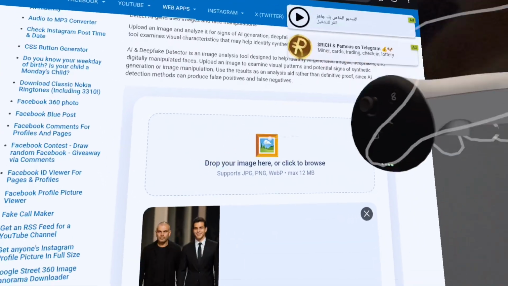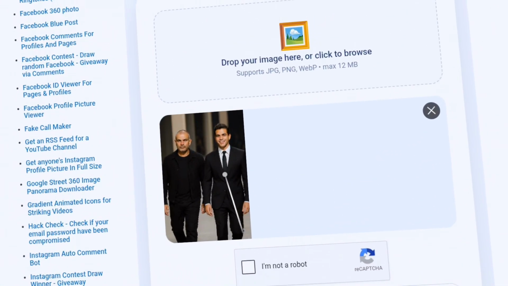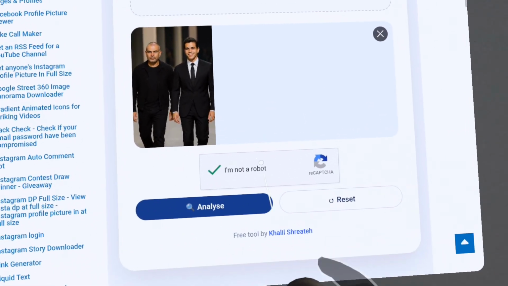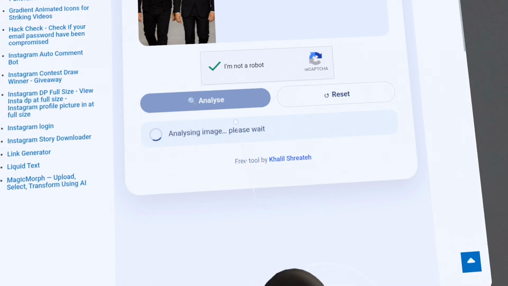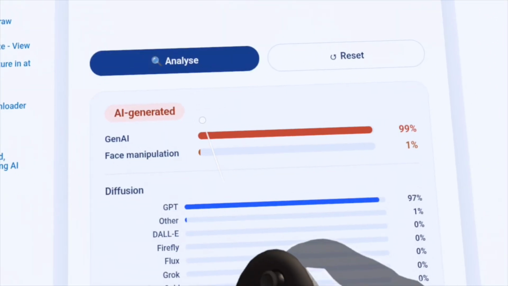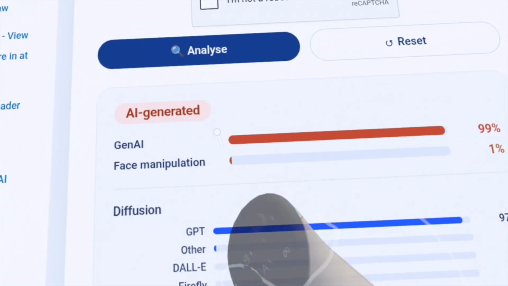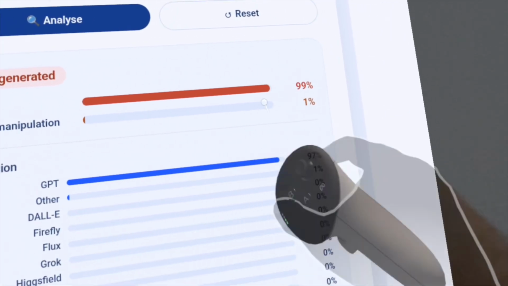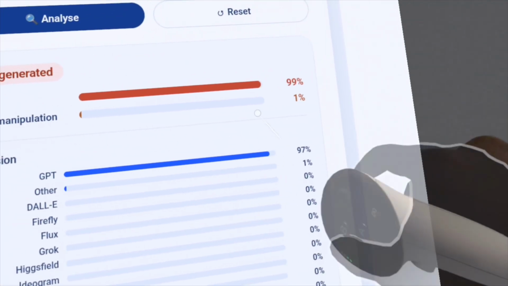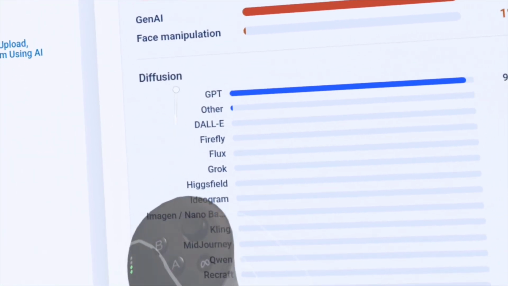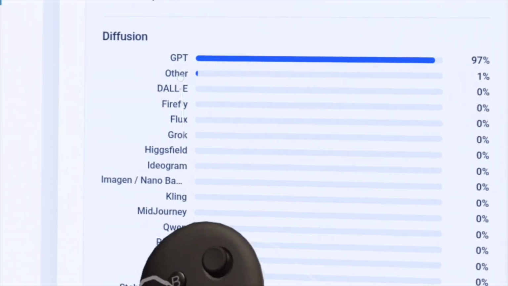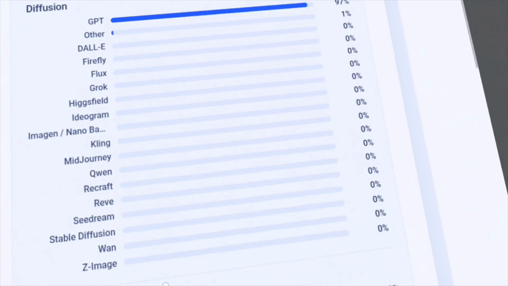I'm gonna choose this image I created using ChatGPT, and let's see what this app can analyze and give us some results. Prove you are not a robot. Click analyze. Analyzing image. Please wait. And as you see here, it says AI generated, it means that generated using AI 99%, and face manipulation is 1%. And look at this result, diffusion GPT, it says that this image has been generated by ChatGPT.